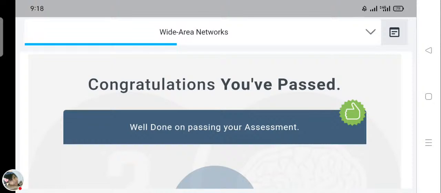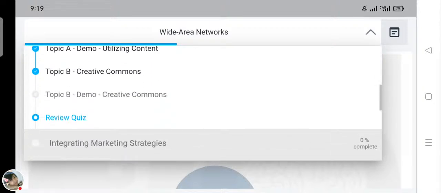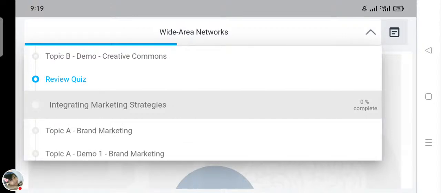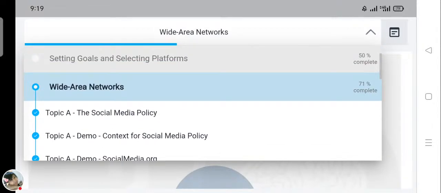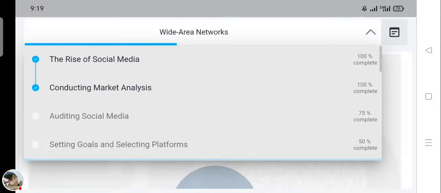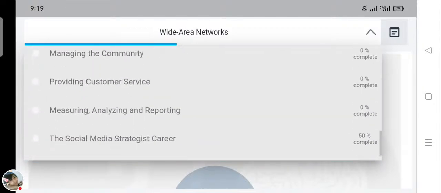Ayan, next topic na tayo. Integrating marketing strategies. Ayan. Hindi ko alam, 50%, 50%. Hindi ko alam.